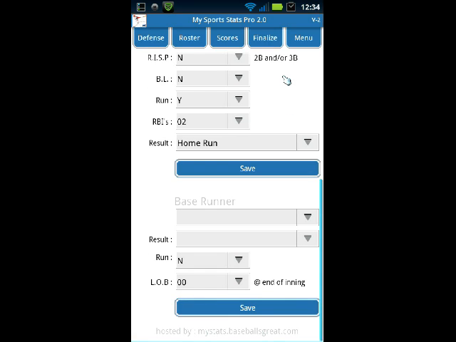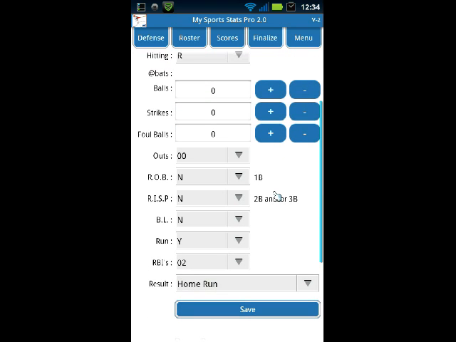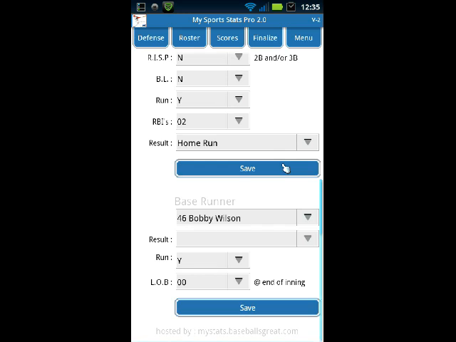The other base runner, you would have to come down and select them and then select run, yes, to get them added to the scoreboard and for their base running stat. It adds the batter automatically up here because at the time he's not a base runner. He's a batter. He hit a home run. He ran all 4 bases and scored a run. So you just need to remember that.